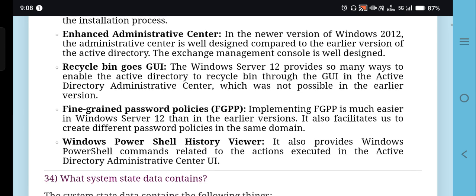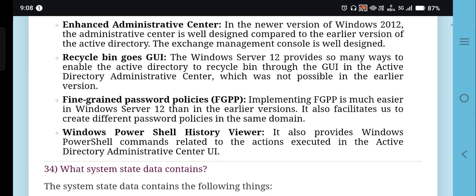Enhanced Administrative Center. In the new version of Windows 2012, the Administrative Center is well designed compared to the earlier version of the Active Directory. Recycle Bin goes GUI. Windows Server 2012 provides ways to enable the Active Directory Recycle Bin through the GUI in the Active Directory Administrative Center, which was not possible in the earlier version.